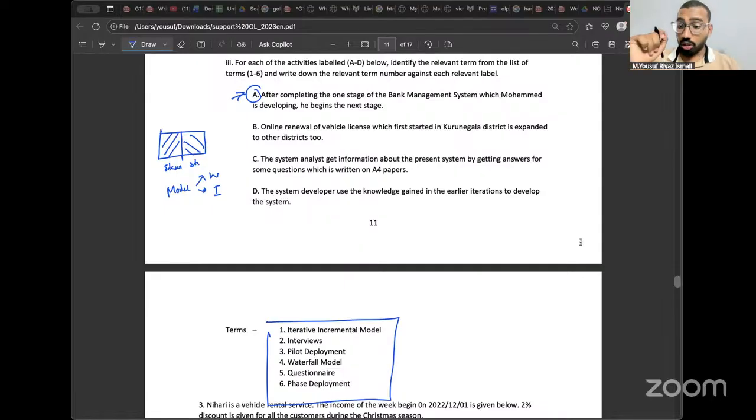Correct. Sorry, not waterfall model. Iterative incremental model is where you're going stage by stage, phase by phase. Like I said, you're not building WhatsApp all at once. You first build the chat section. Once you're done with the chat section, you go for status. Then you go for the call, right? So if you're talking about the models, this represents the iterative incremental model.